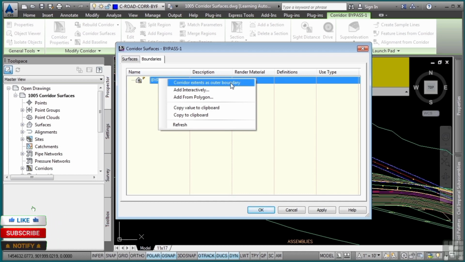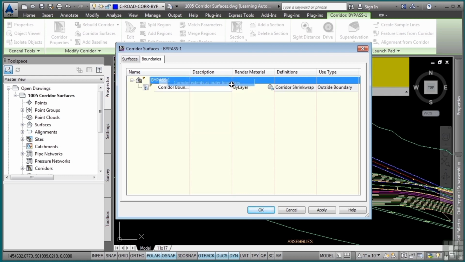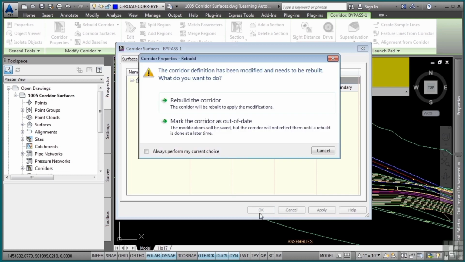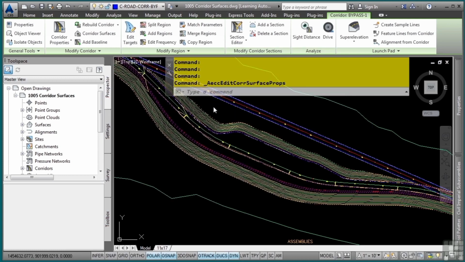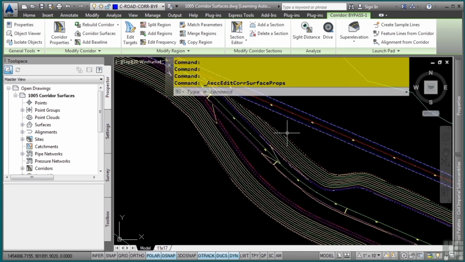If you have multiple baselines and different feature lines, as far as the names go, it will not be able to find the extent by itself, and you will have to do this interactively by simply snapping to the different feature lines interactively in the corridor. I'll just click Exterior Boundary, it'll shrink wrap it, click OK, and rebuild the corridor, and now just like that, you'll notice that we have our boundary created for us.